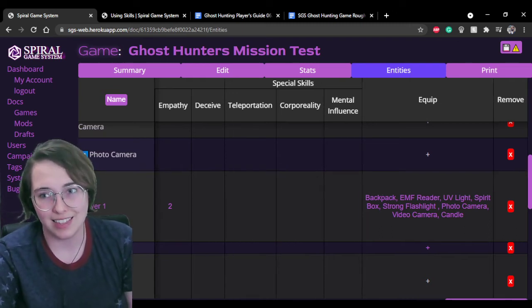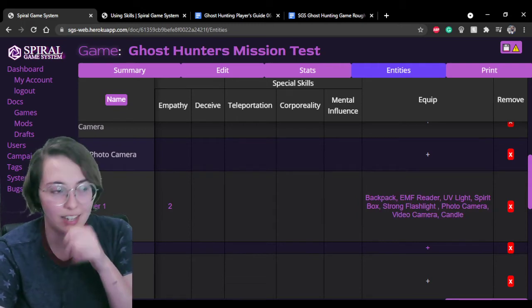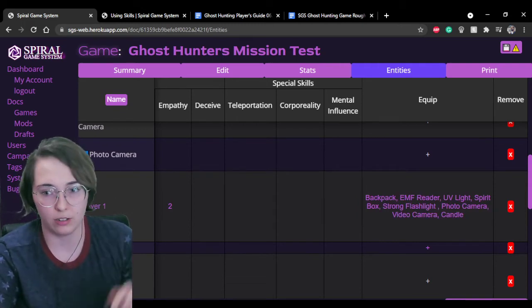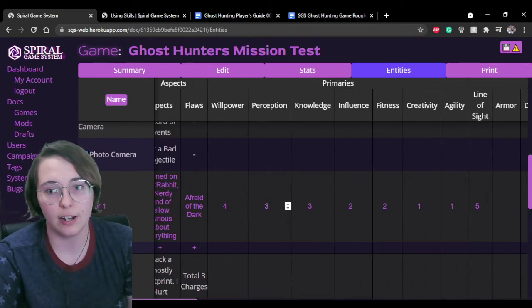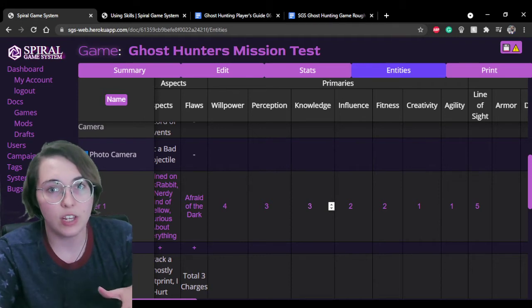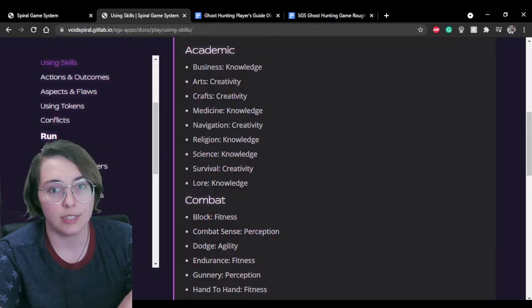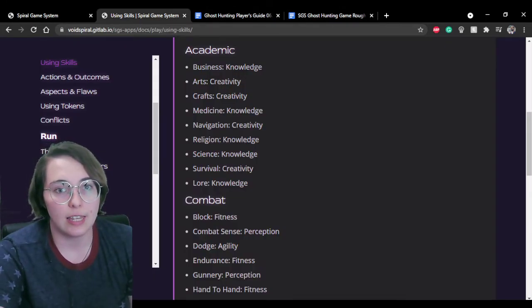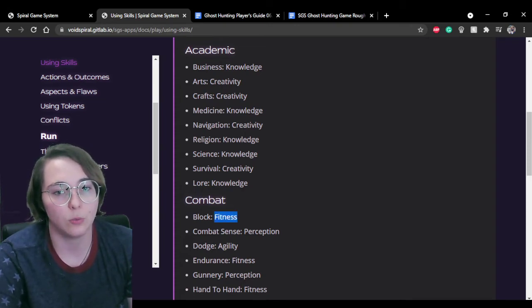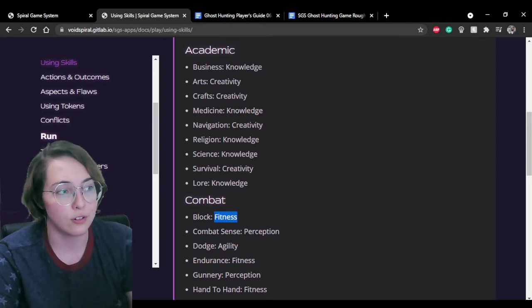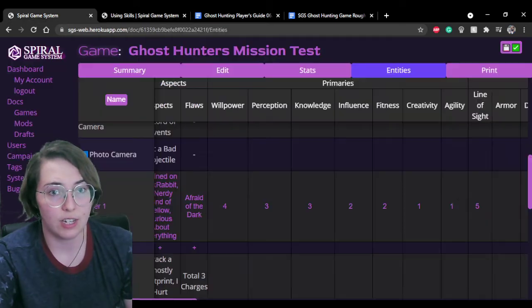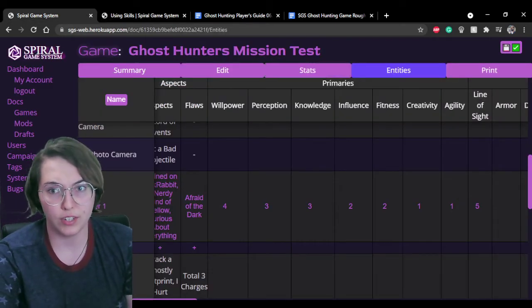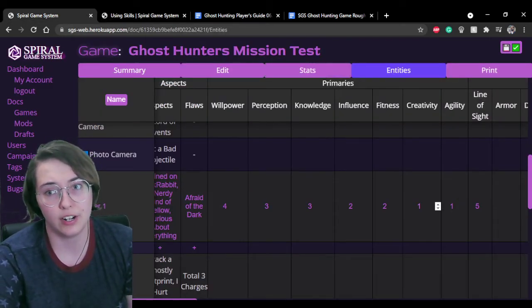And then we get to the end here. Actually, tell you what, I'm going to backtrack a little bit. So we talked a little bit about the primaries and how we skipped them over. Now that you have your skills, each skill in this list has a different primary that it's associated with. So block is under fitness as a primary, and navigation is under creativity. So we go back here. Fitness and creativity are both primaries.